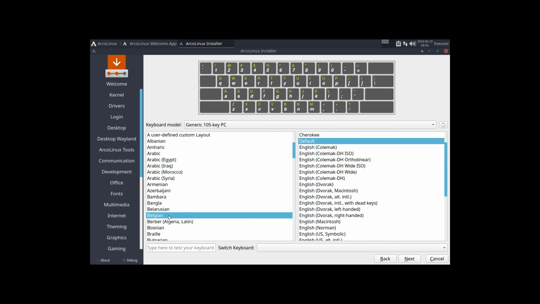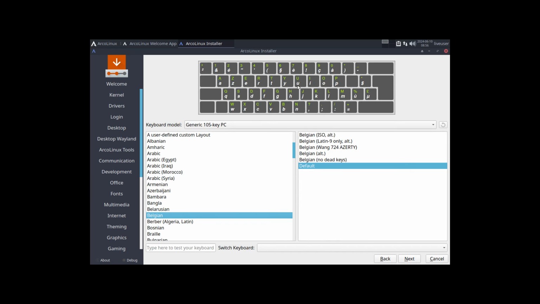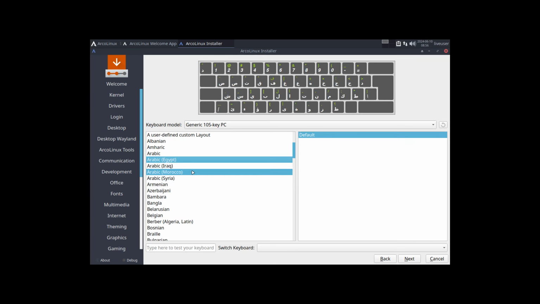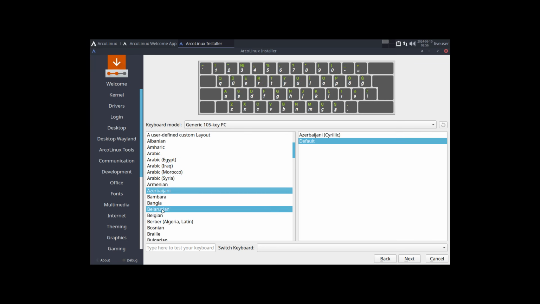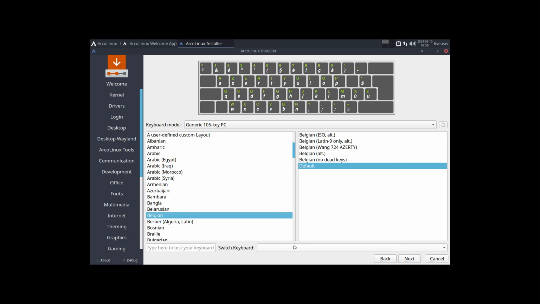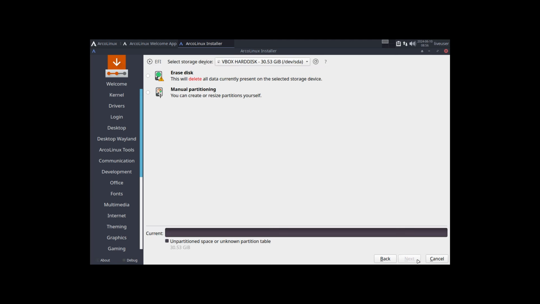This is something you need to figure out. Is this the keyboard that you want, right? Arabic, Egypt, have a look. Is this the thing you want? Up here, you can test it down here. Next.